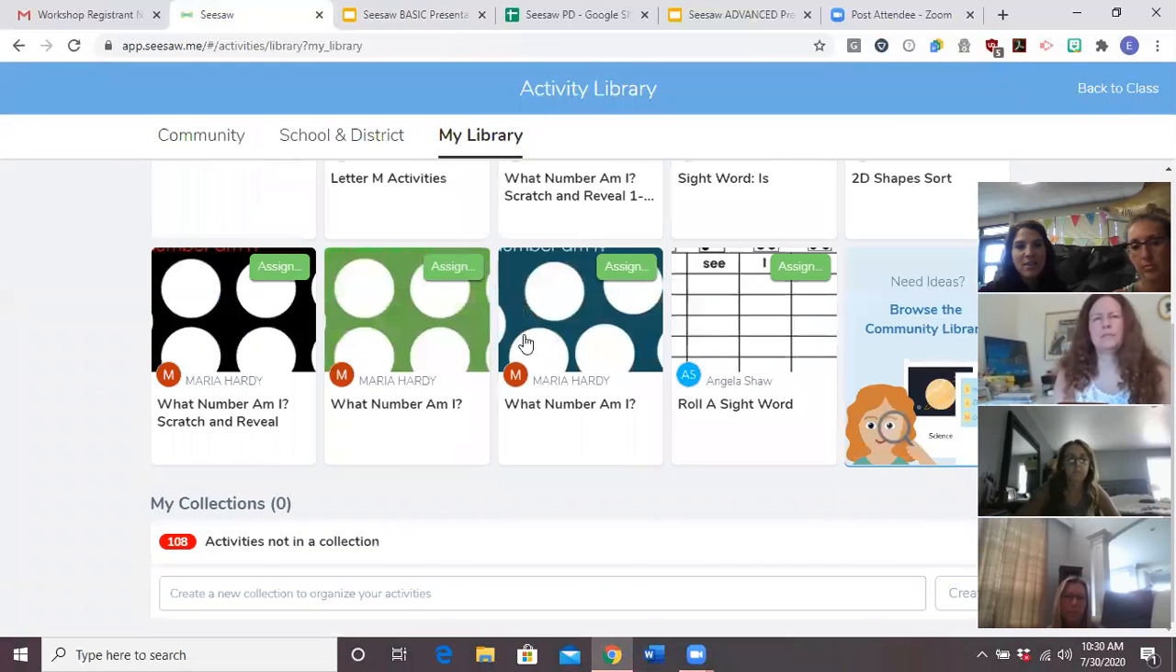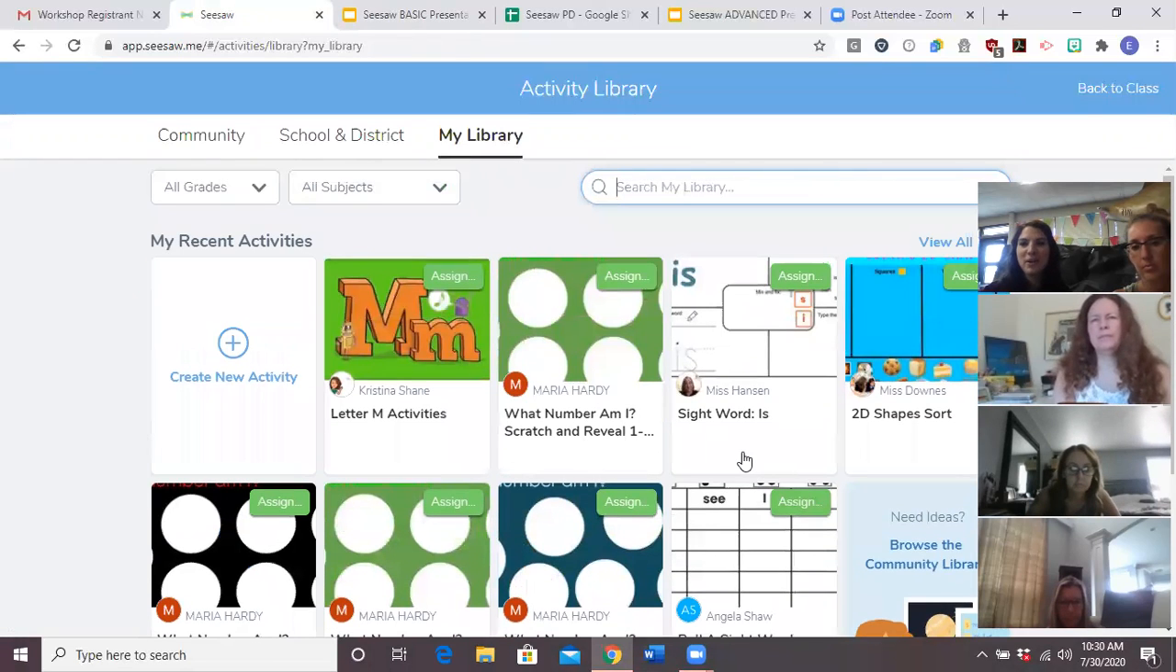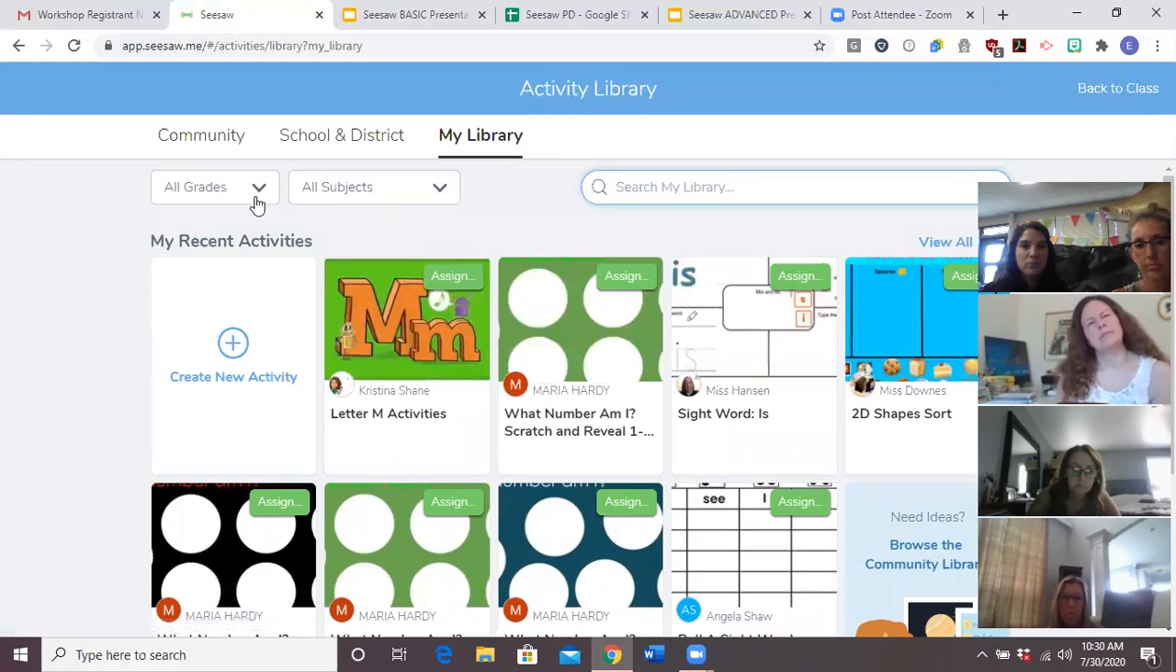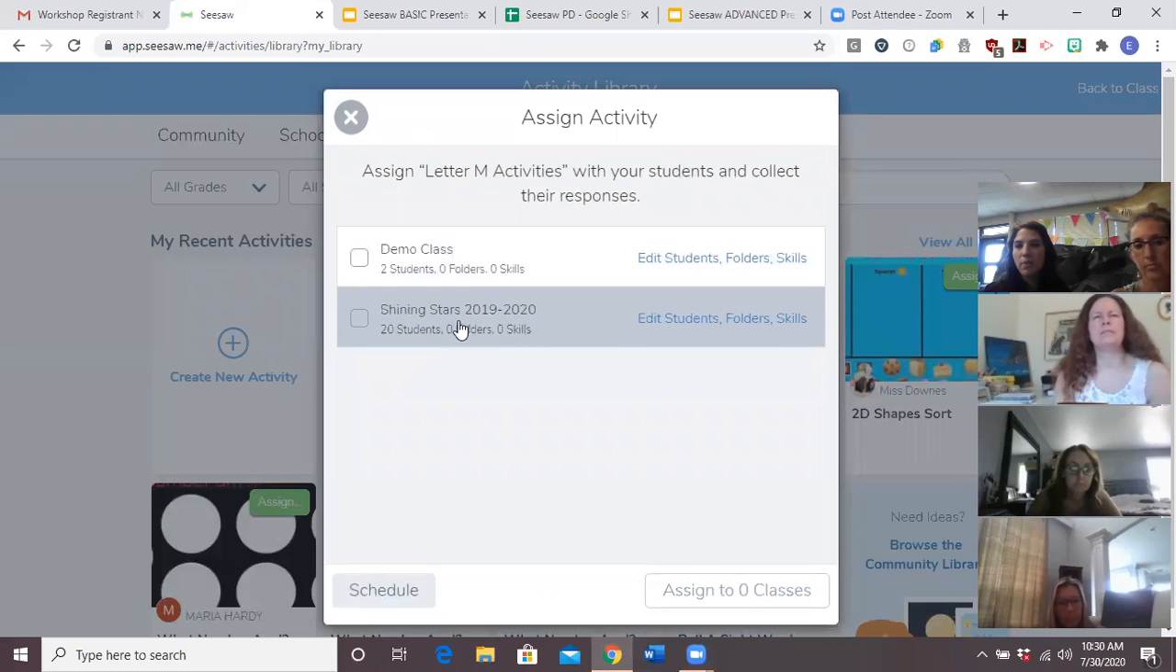Now, I don't have anything saved in a collection because I've just been collecting and I really need to go through and organize. But I've seen some teachers that have collections, if it's by numbers or however you want to organize your Seesaw, it's yours. But you can see here I've saved this activity from another teacher, and you just click assign, and then you can go right from there and assign it to whatever students you want.